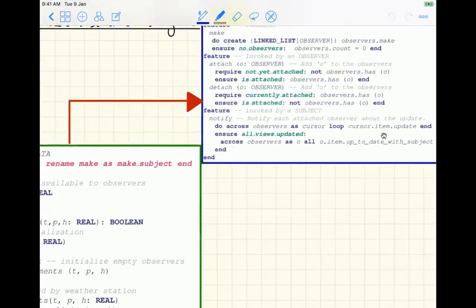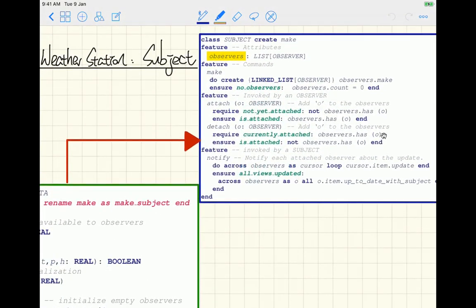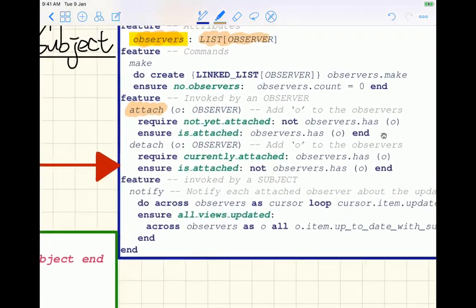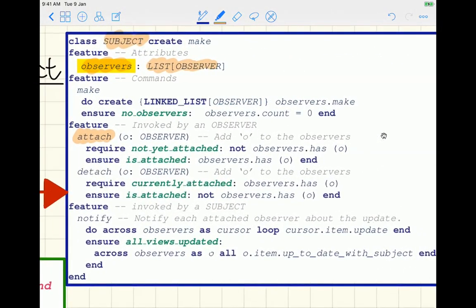For the subjects, the most important feature for you to see, first of all, is that you've got observers, which is polymorphic. Let's take attach as an example. What does it really mean when you try to attach? Let me make it bigger for you. Is it big enough? For attach, you're simply attaching an observer as part of the list. That's easy to do. And also for notify.